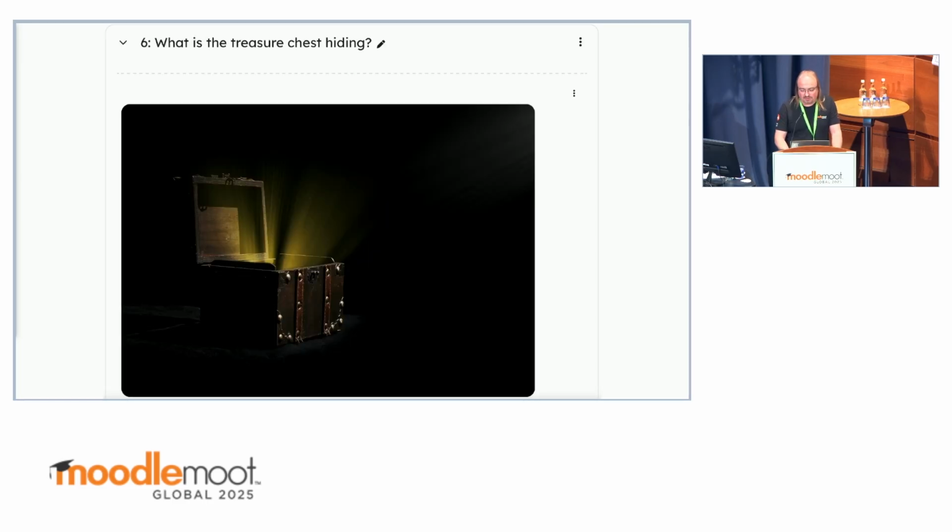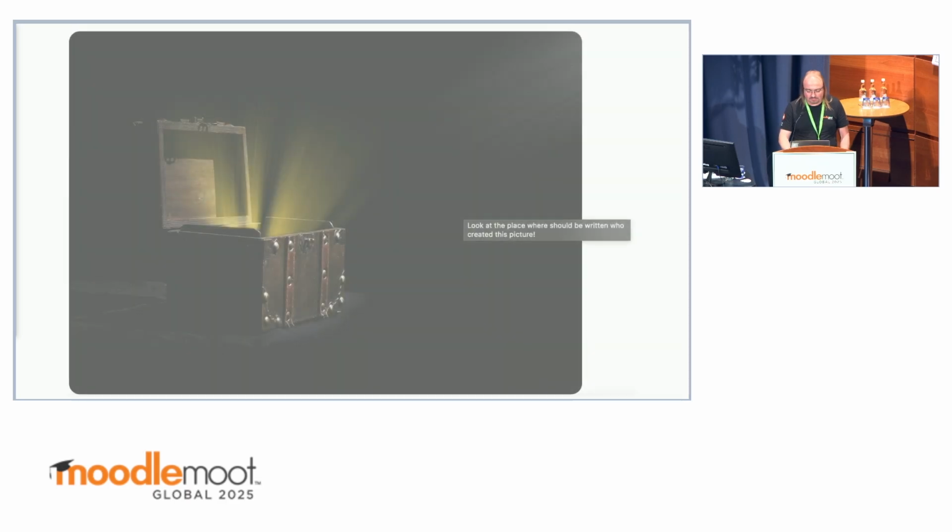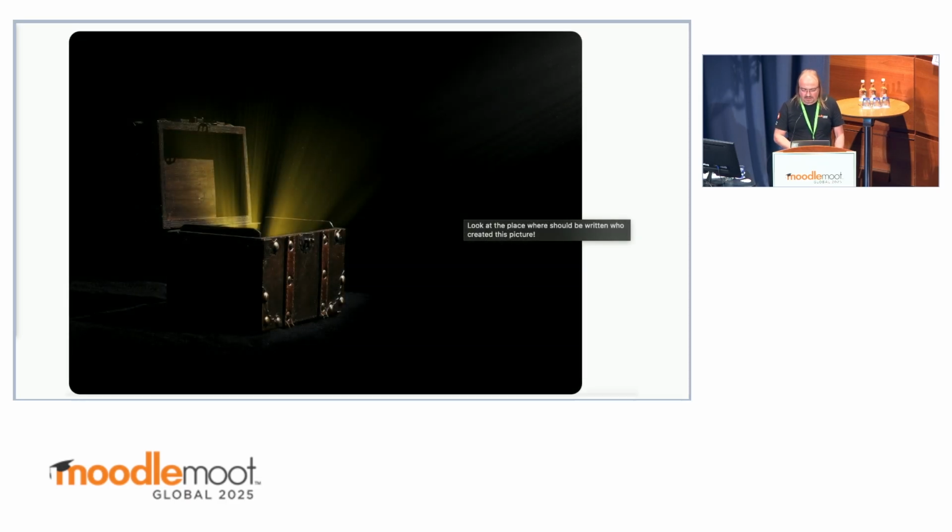So let's go to the last one. What is this treasure chest hiding? No idea. But if you hover this, you can see a tooltip. Look at the place where should be written who created this picture. We have a special plugin for editing the source information for files. That was the main aim for this task, but I'll show you where you can find it in Core Moodle. At this time, we still had Atto as an editor, where it was a bit easier, but also with TinyMCE it is still doable, I think.